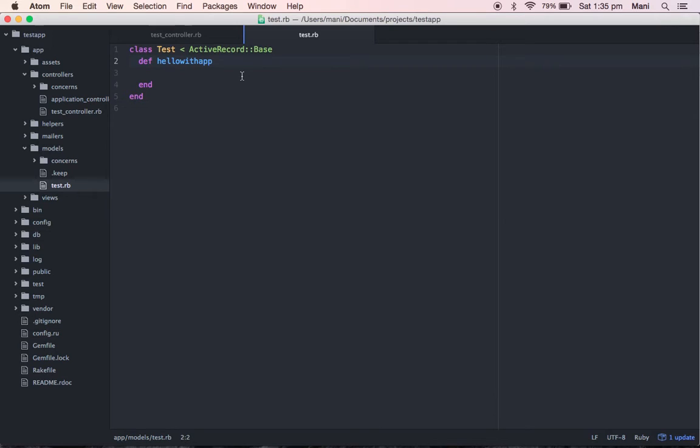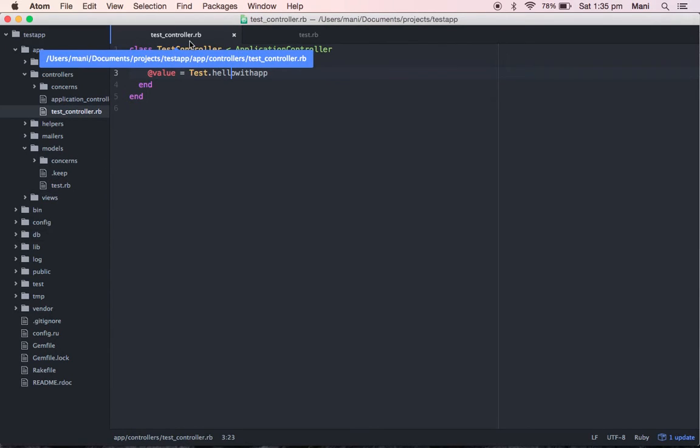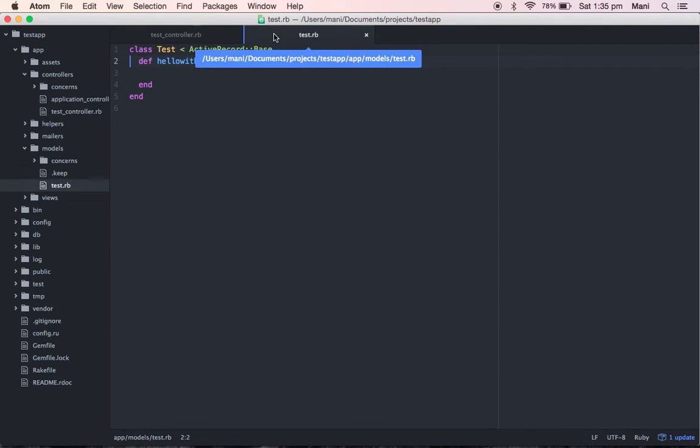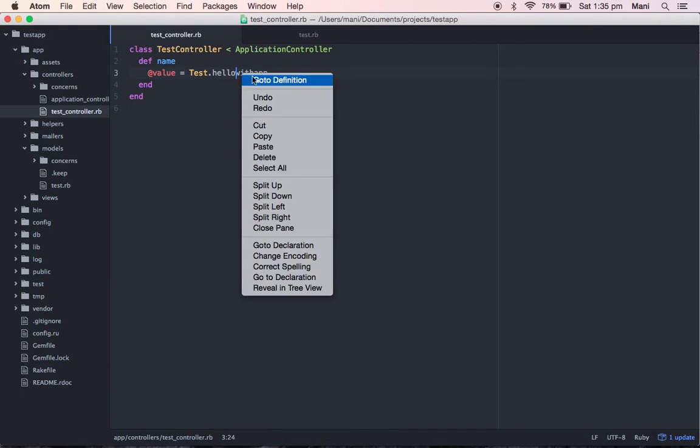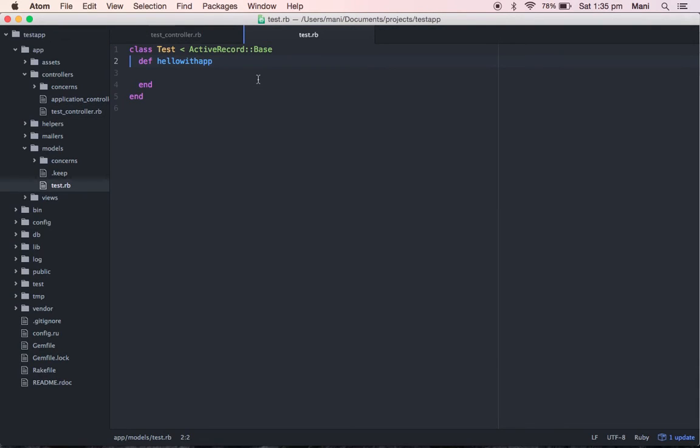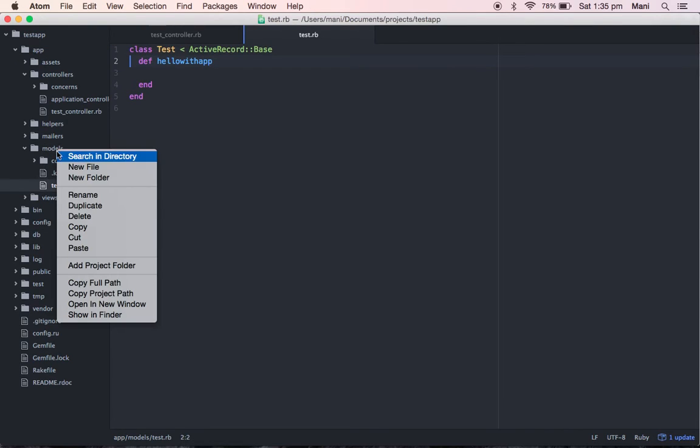Yes, now it automatically finds the method name which we wrote in the model file. This method I have written in this test.rb model file. So you don't want to search. In future also you may forget the file name. So no problem, right click on that and click on go to. It will find it.